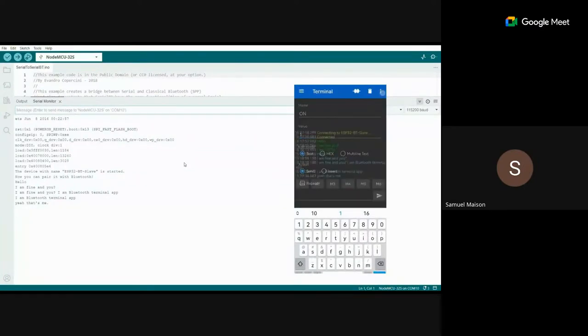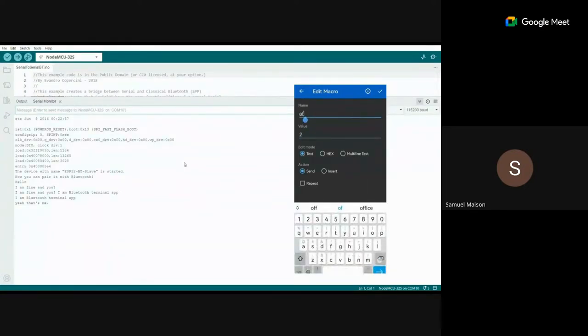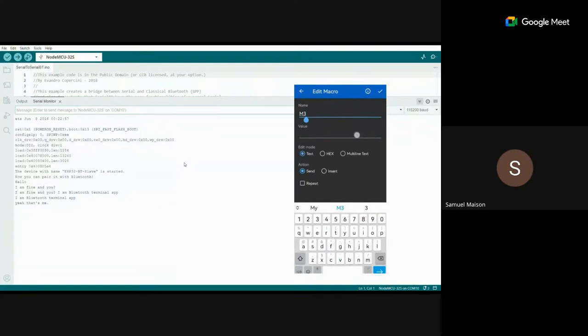And give it a value. I want to give it 1. Then you can change the name to off and give it a value. You can do the same for the M3 and give it a value of 3, and another name for it. Probably let me write TV.